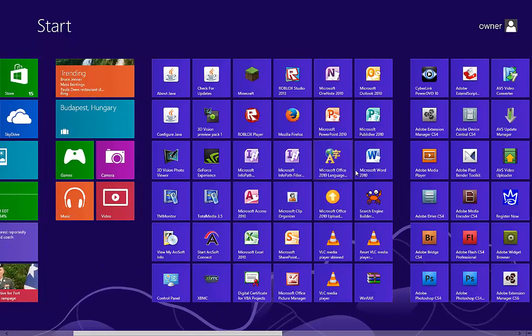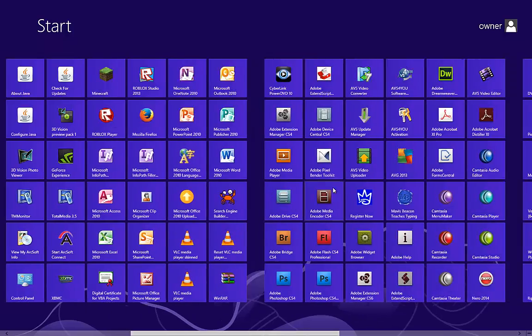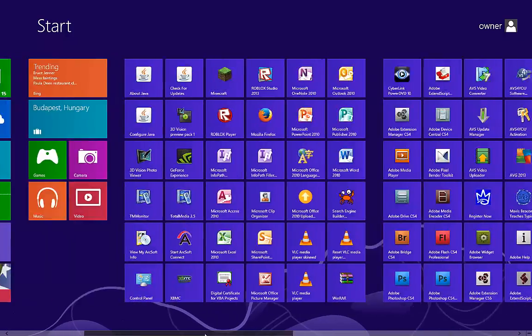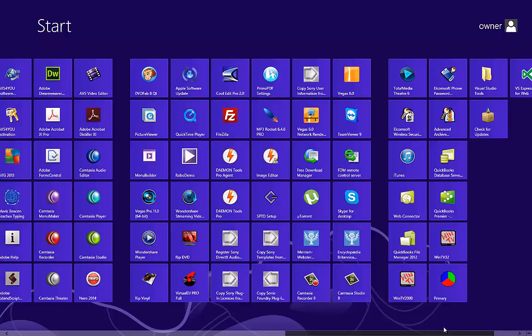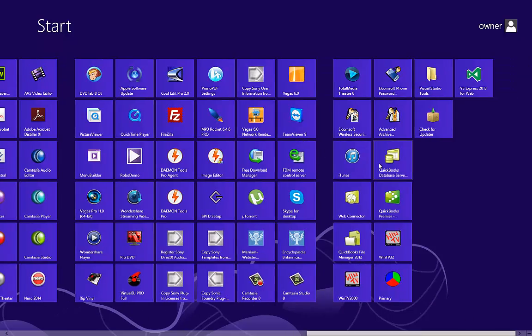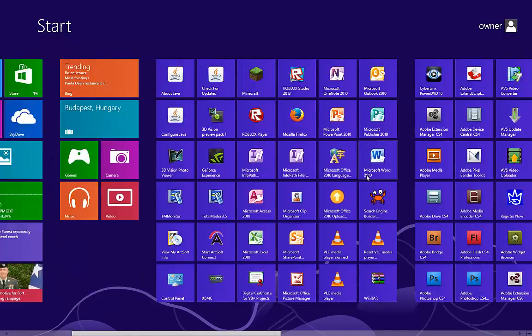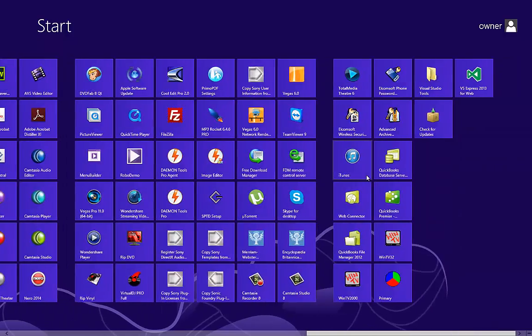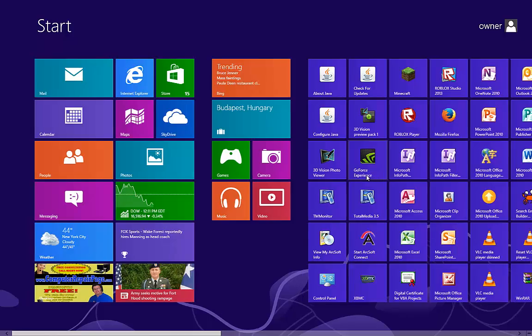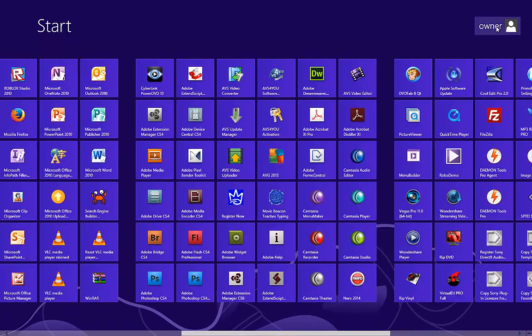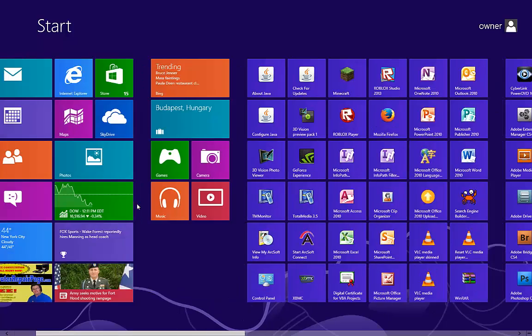I have all my programs and apps right here on the Metro, so I can scroll horizontally, or I can use the little wheel on my mouse to go back and forth. This is the Metro. This is where it shows your user account name for this computer, and it shows the start right there.